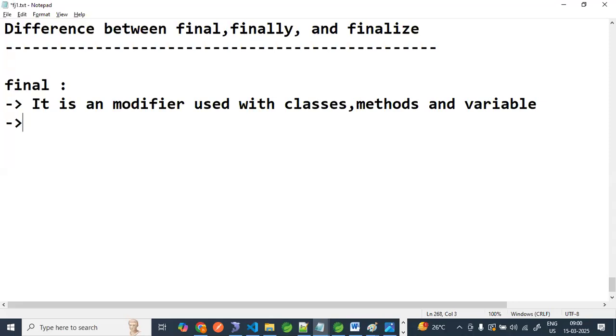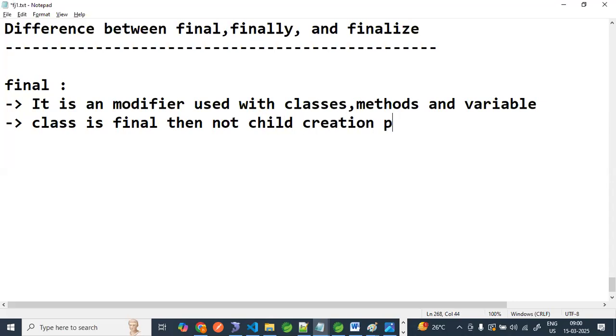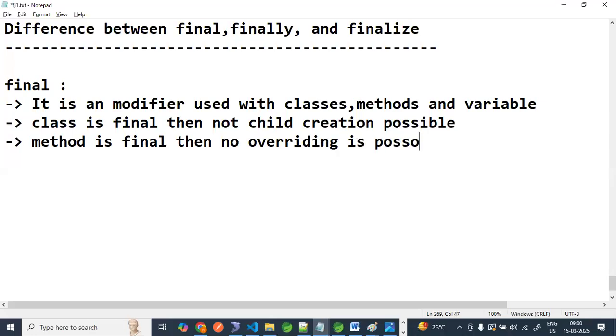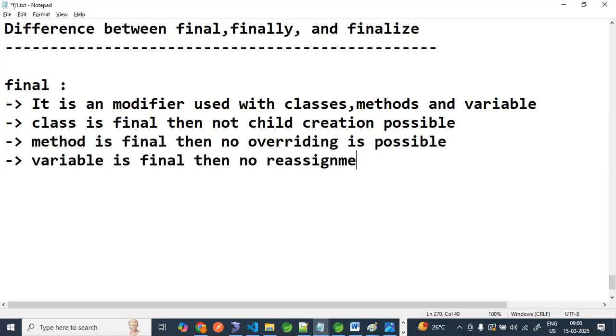So this is the first point, right? And this is the second point. Class is final, then no child creation is possible. Method is final, then no overriding is possible. Variable is final, then no reassignment is possible. This is final. What about finally now?